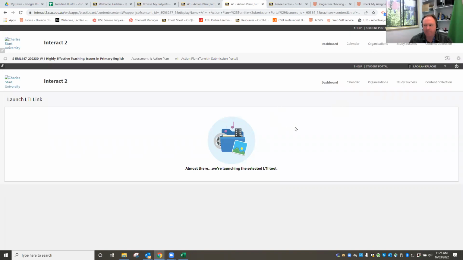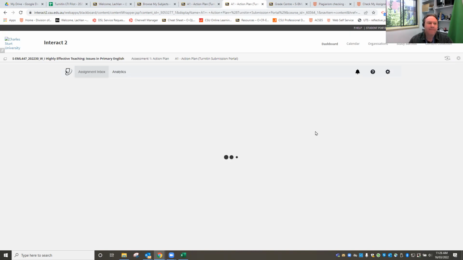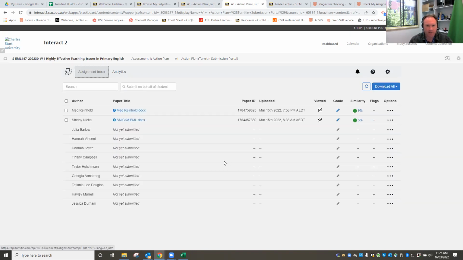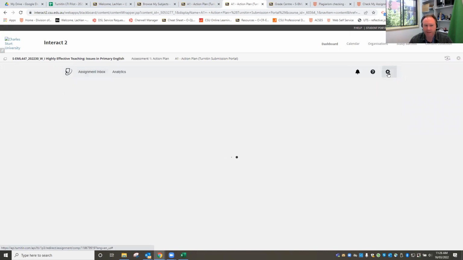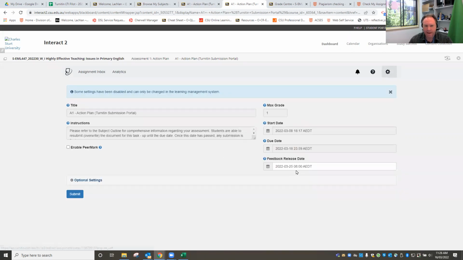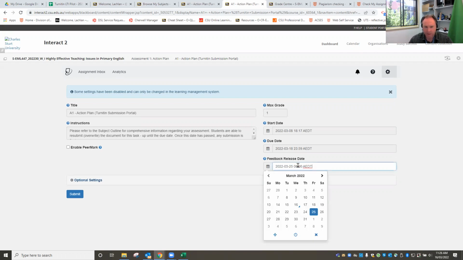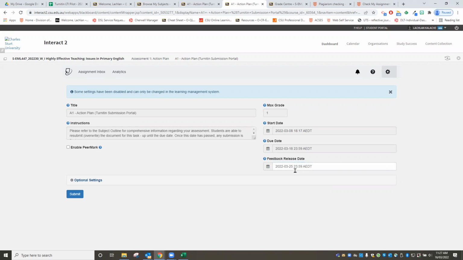Okay, so you can absolutely change the release date and time, and that happens inside the Turnitin portal. We go up to the cog, the settings for the task, and that's this field down here at the bottom. At the moment, you'll see it's at 8 a.m. You can click on it and then change that. It uses a 24-hour clock, for example, so you could change that to 23:59. And at that point, it's now 1 minute to midnight before it actually gets released.